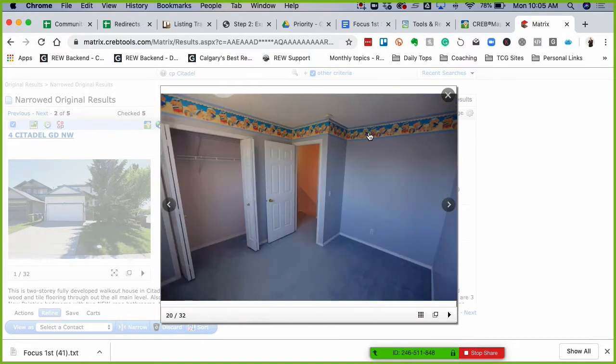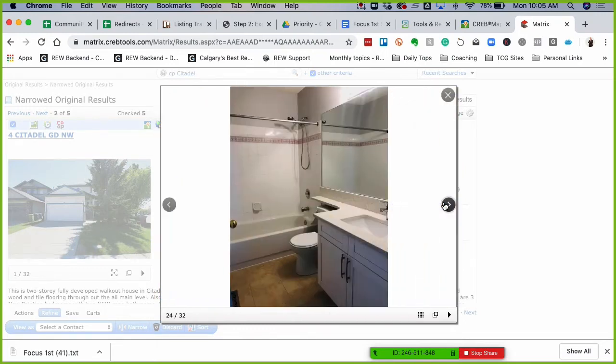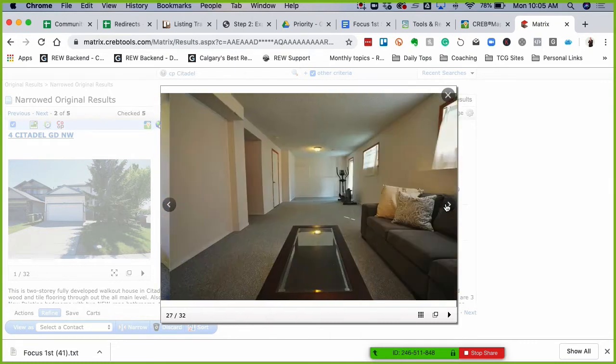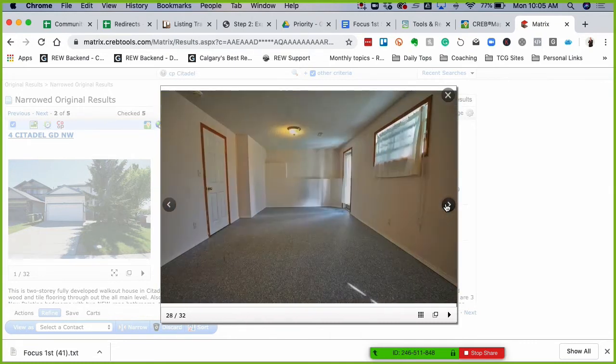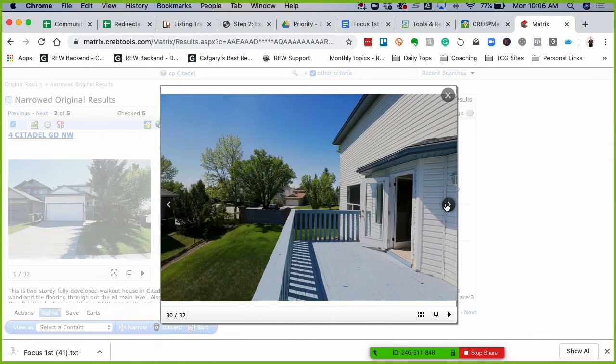What are those fun little guys? Blue carpet. I mean, they've done some stuff, like they've done some cabinets, whatever. But really, everything else is probably in rougher shape. And this is one of the ones that probably looked better in photos than it looked in person, most likely.